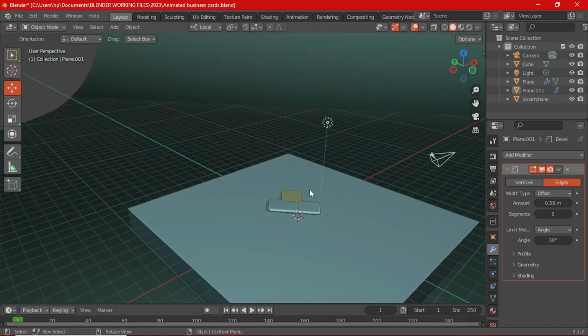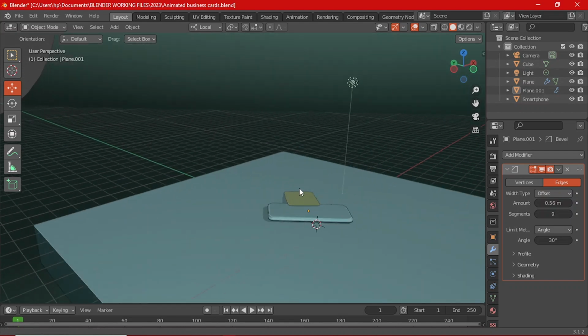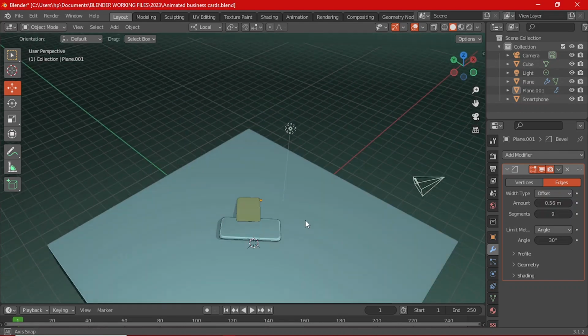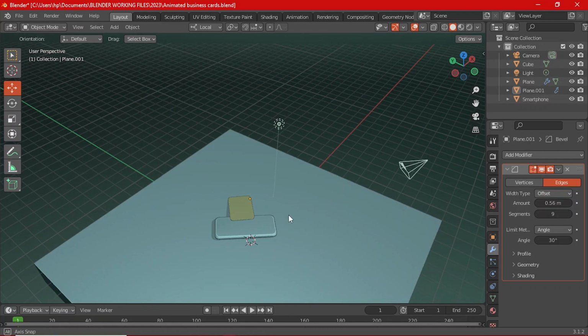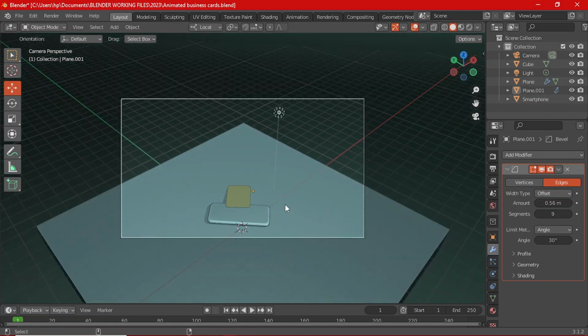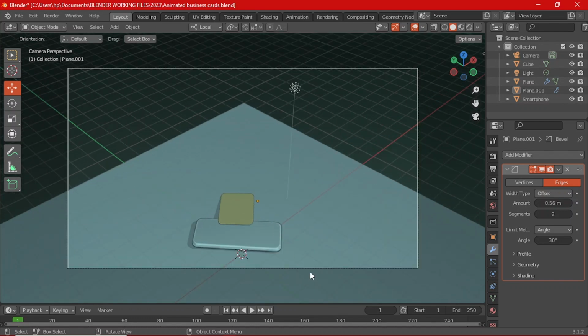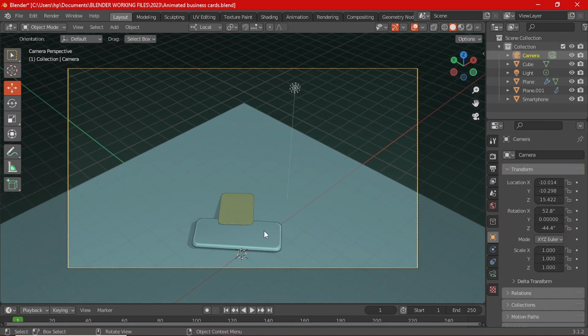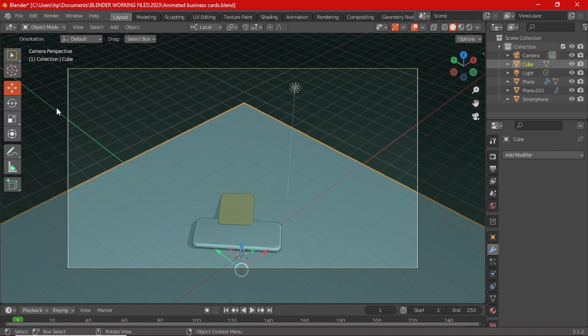All right, so let's bring the camera in. So I want the camera to come in like so, facing the top like this. So at this point, I'm going to press Shift Alt 0 on my keyboard to snap my camera to view, and I think this is okay. But then I should bring the cube.